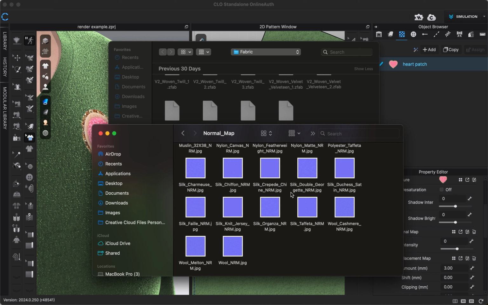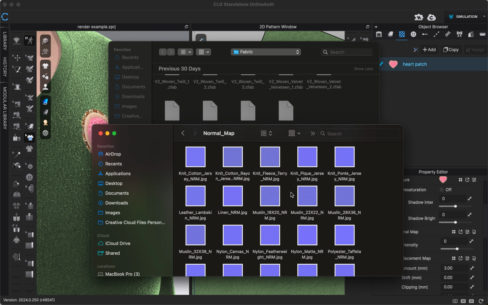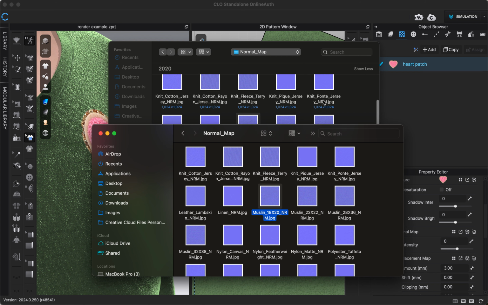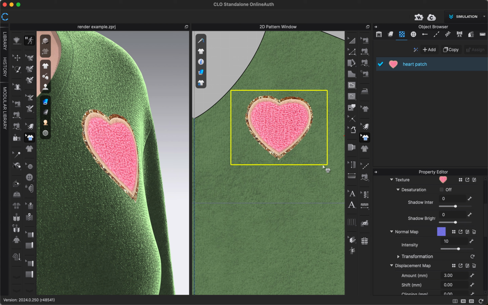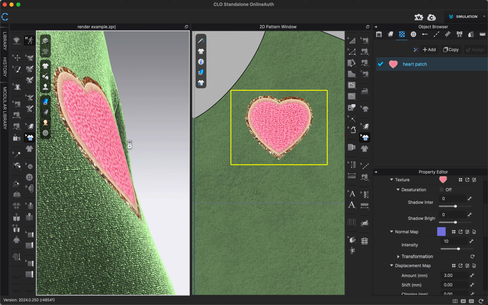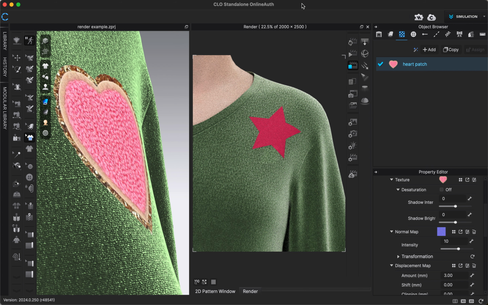So I'm going to find a fabric that I think has similar texture to my patch. And maybe I want it to have kind of like a muslin texture. Then I'm just going to click and drag that in here, select it, and then click open. And that will apply that normal map here into my graphic. And so we'll be able to see this a lot more if I go to render and turn on interactive render.